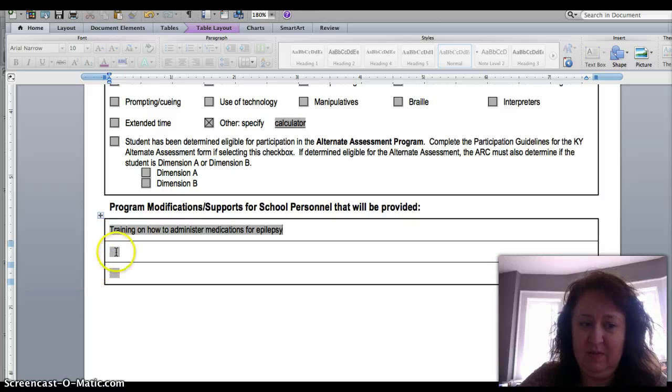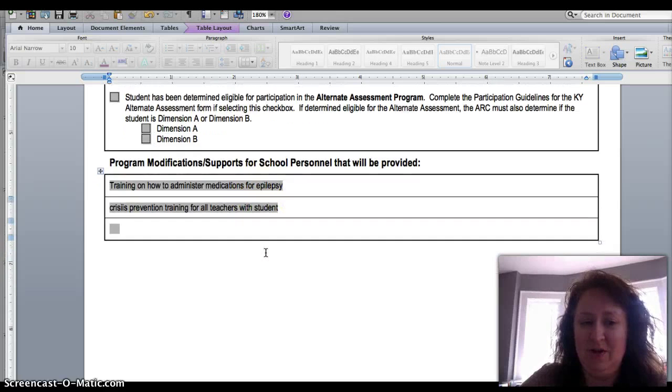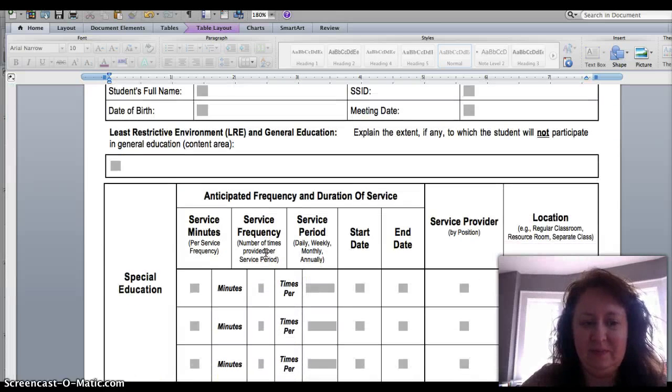Or this could be crisis prevention training for all teachers with students. Know that whatever is listed here, the district is required to provide and pay for, so you need to make sure that you have already had that conversation prior to listing something there.